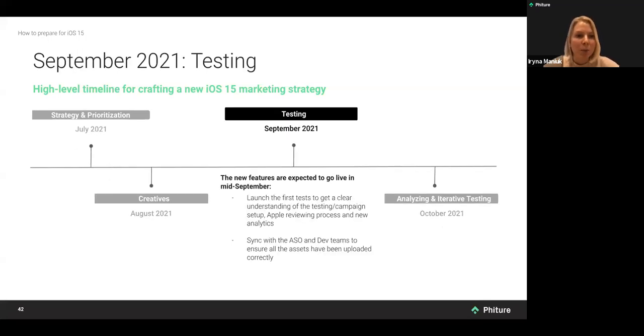Hopefully in September, when the feature is released, this is exactly when you have the opportunity to launch the first tests and to have this very clear understanding of how the testing setup will look like, also how the reviewing process will look like, and how you're going to use the new analytics to, again, make decisions whether to apply the variants or not.